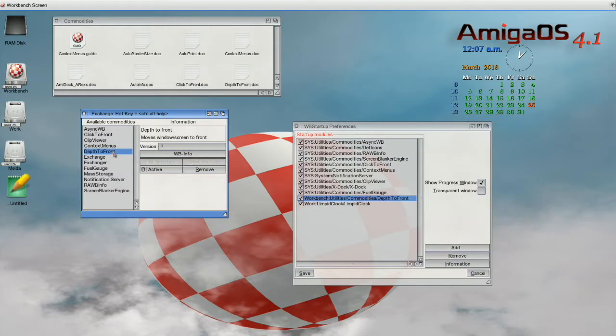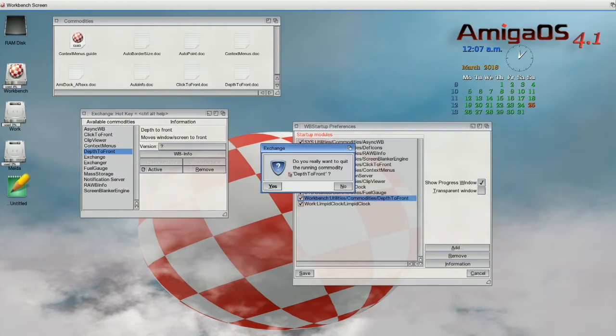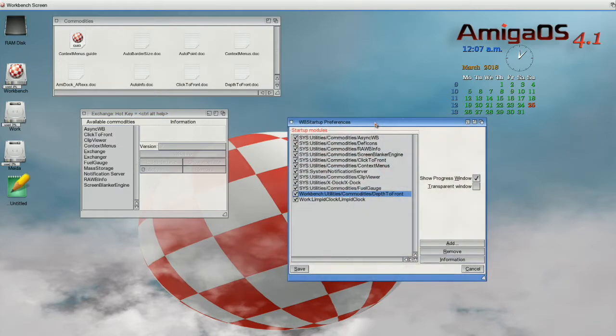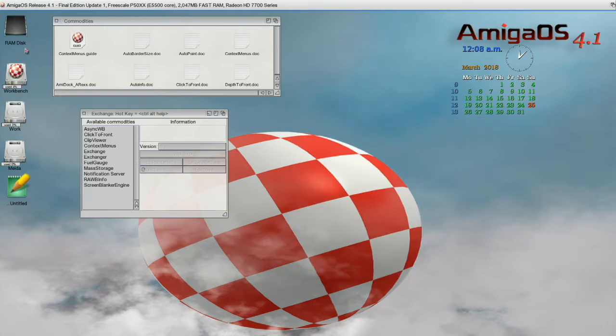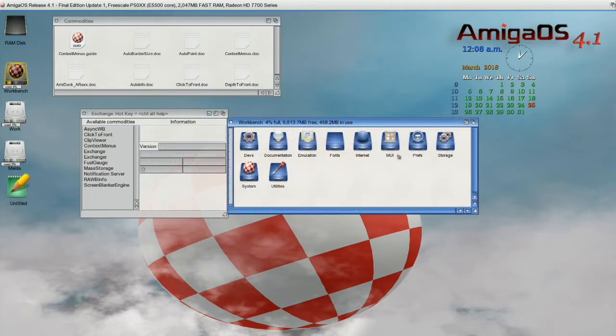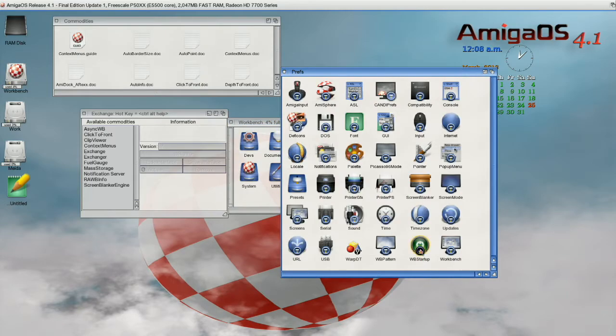Now I deselect, and it is running right now. If I remove it, yes, I really want to remove that. Now it's not active. It's because I put it in here. In other words, in Workbench Startup Preferences, it works every time. I don't have to go through that rigmarole where, gee, how come it doesn't work, and then go find it. Let me just remove it just to show you. The reason that it doesn't start up is because you didn't add it to the Workbench Startup Preferences.